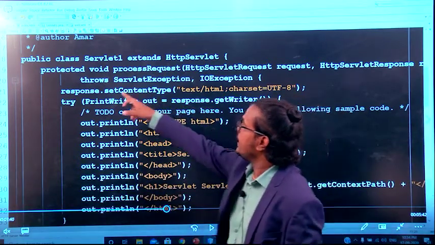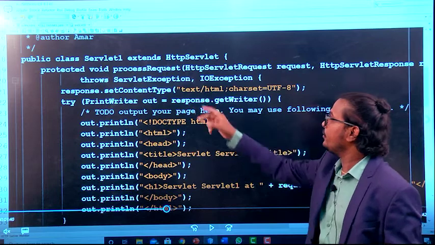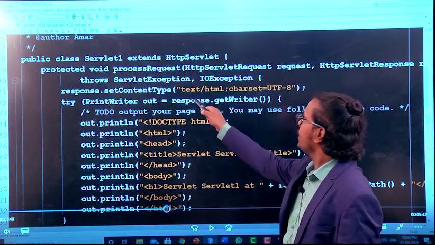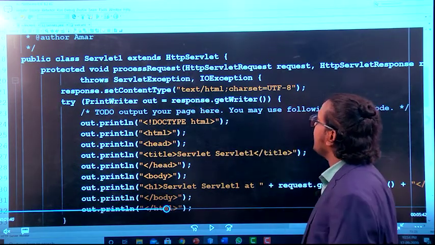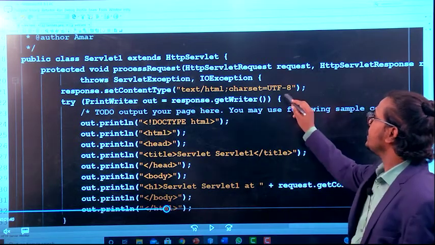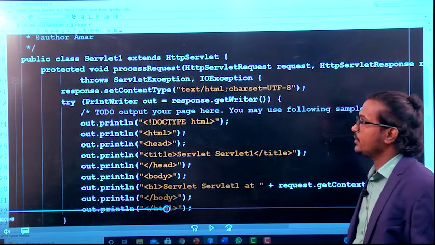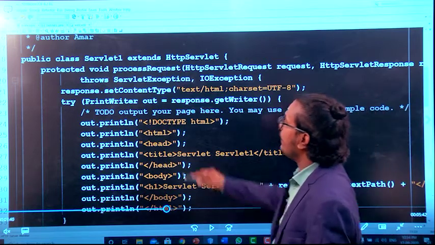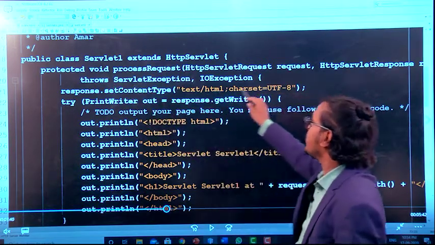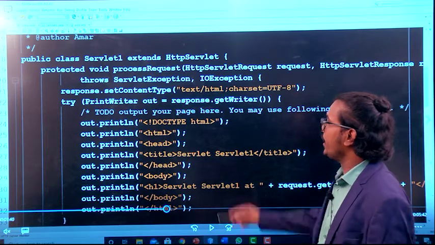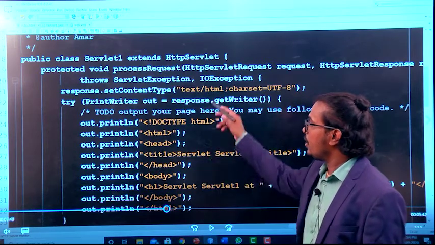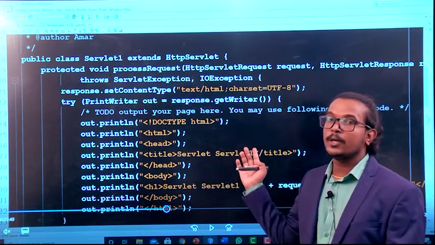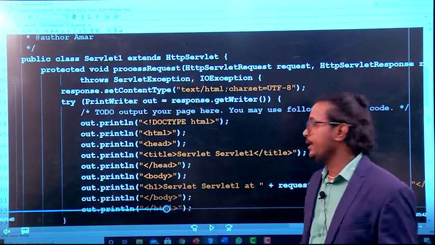Yeah. So we are setting the content type. So what is the content type here? text/html, and the character set is UTF-8. Okay, UTF-8. If you are having an exception, you can throw those exceptions also here. Okay. After that, you construct all these things, and you forward that particular response to your client machine.